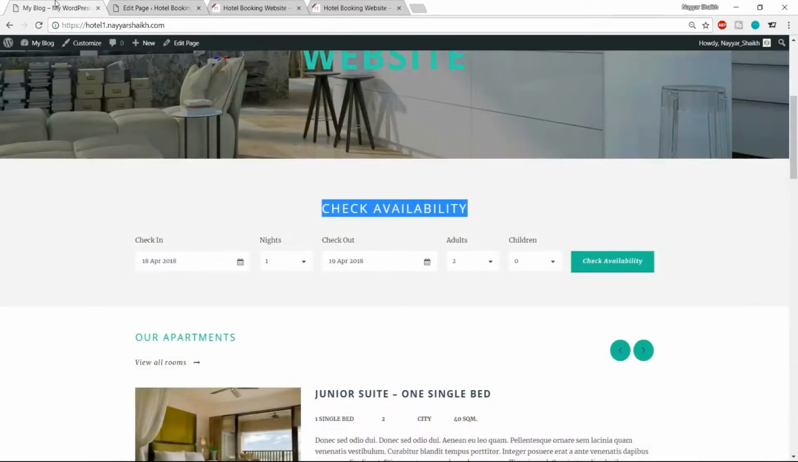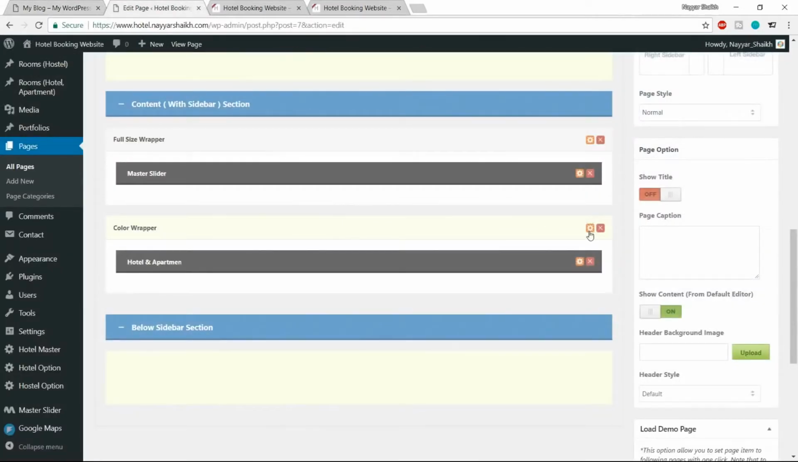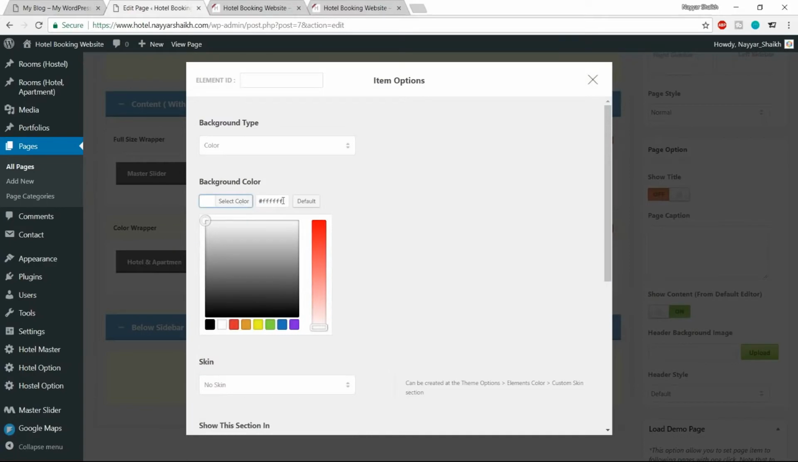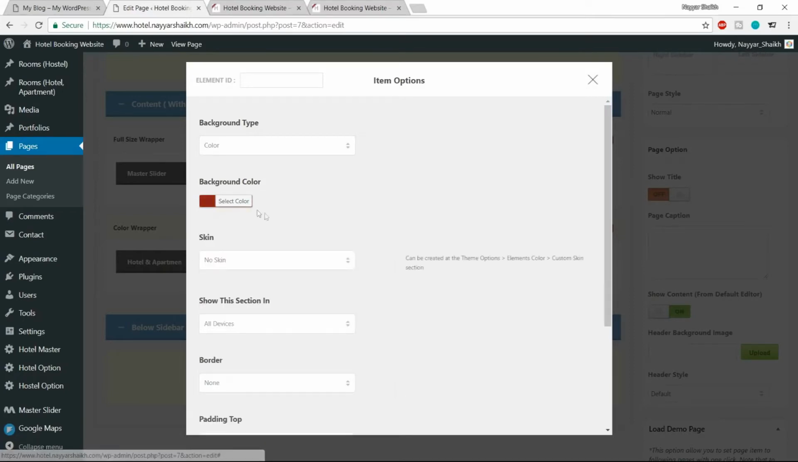Now let's add this background color. Because the background color is for the entire section, we'll click on this gear icon, the color wrapper gear icon. Click on this. Now background type, make sure it is color, and background color, let's change this white color and put some gray color. You can select this light gray color from here. You can select any color from here. It's all up to you.